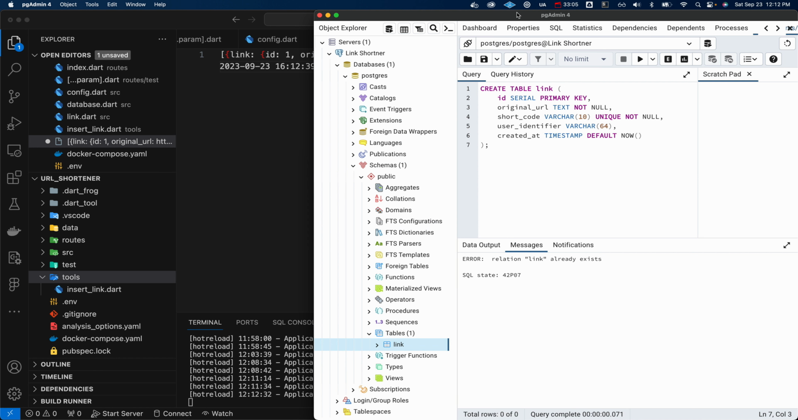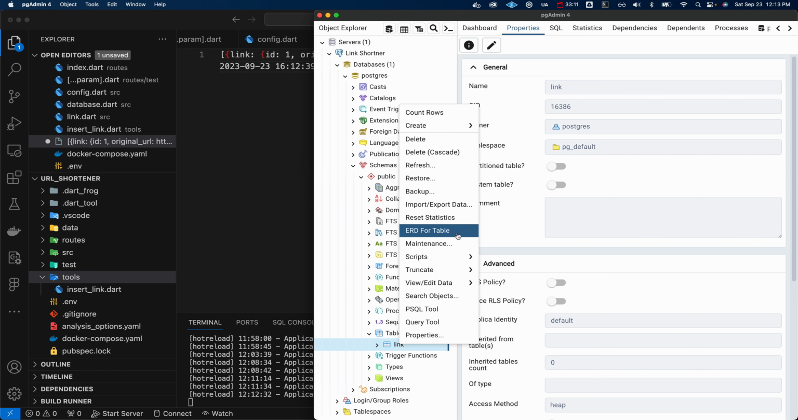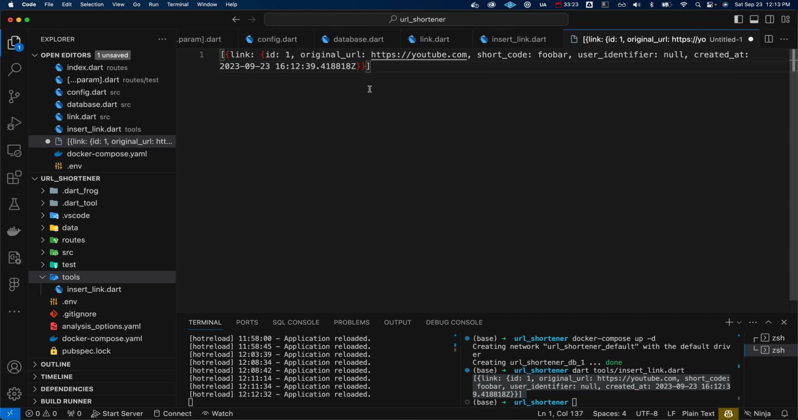And in here, if we go here and right click, we can go to view and edit data, and let's just view all rows. And we'll actually see that, okay, cool, something with an ID of 1. This is stored in our database. Awesome. Okay, so let's take a look at how this is.